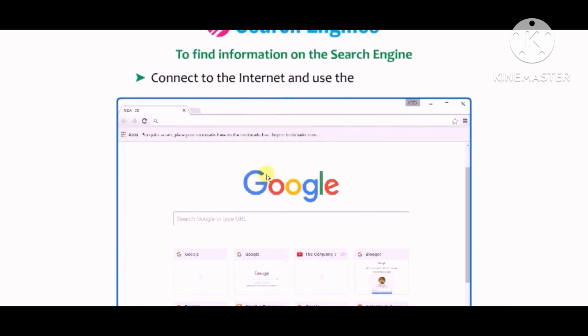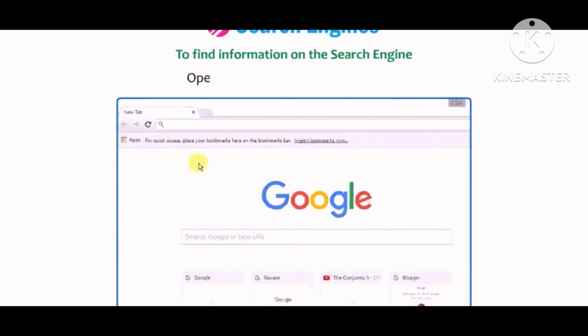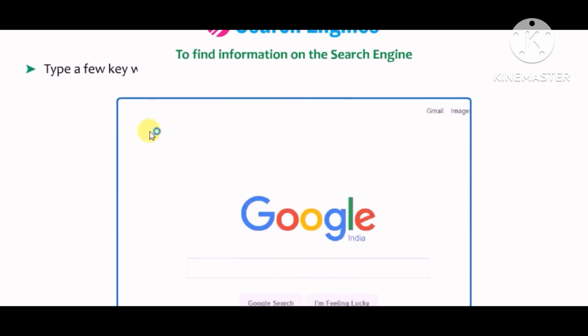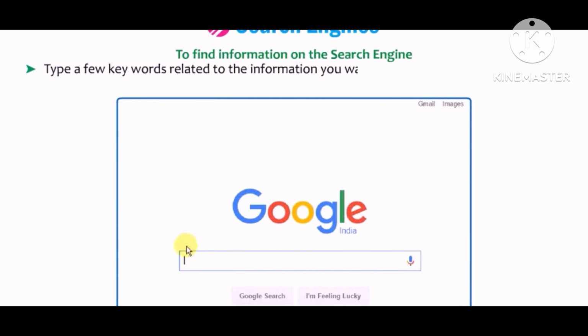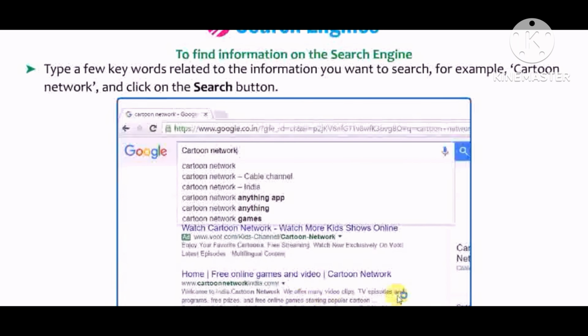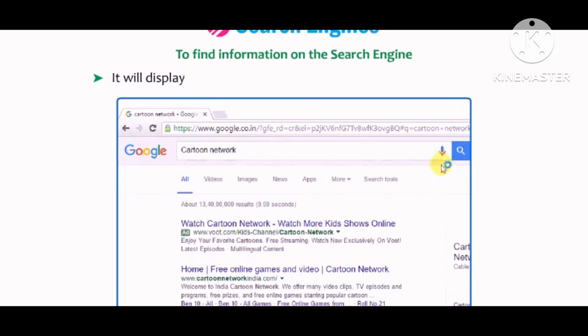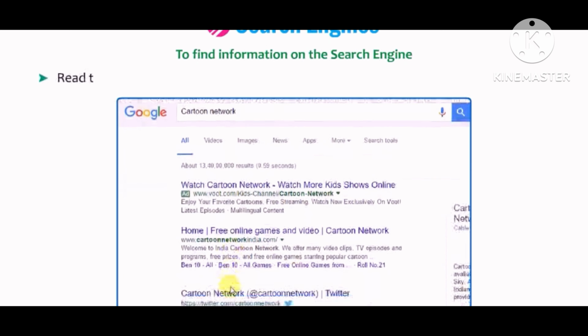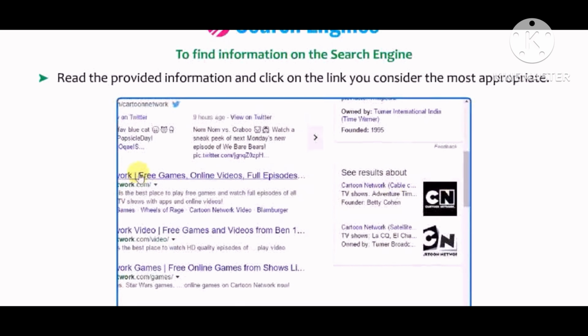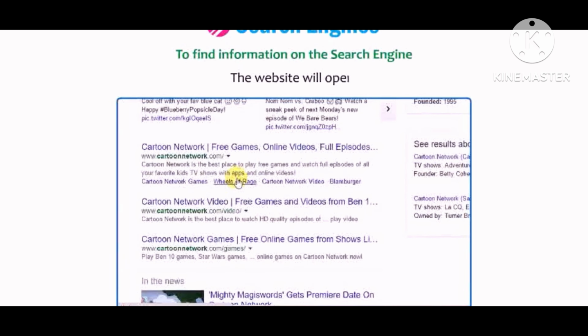Okay, let us learn how to find information on a search engine now. Connect to the internet and use the desired browser. Open any search engine, for example Google. Type a few keywords related to the information you want to search. For example, Cartoon Network, and click on the search button. It will display a list of websites which have the relevant information. Read the provided information and click on the link you consider the most appropriate. The website will open.